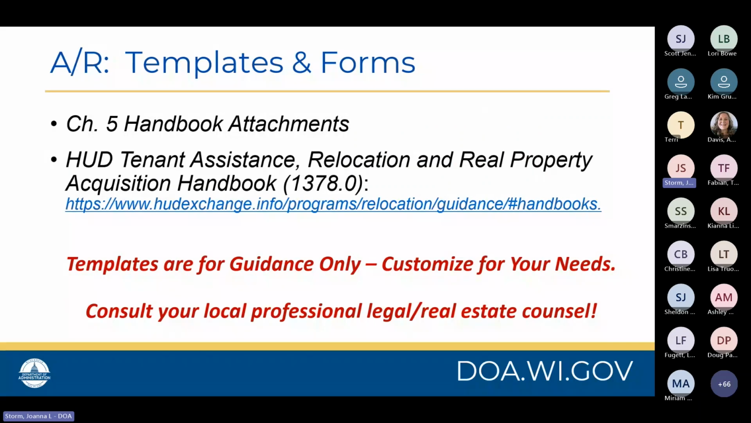Our website contains several templates and forms that are available for your use. All of the documents that we've been referring to in this section are part of the attachments for Chapter 5 in our handbook. And here is the link as well for the HUD Tenant Assistance Relocation and Real Property Acquisition Handbook. We have highlighted here at the bottom of the slide just a general notice that our templates are for guidance only. You can certainly utilize them, and we encourage you to customize them for your particular needs and the needs of your project. Please make sure to consult your local professional, legal, or real estate counsel prior to proceeding through the acquisition and/or relocation processes. It just is another way that you can make sure all of your bases are covered.